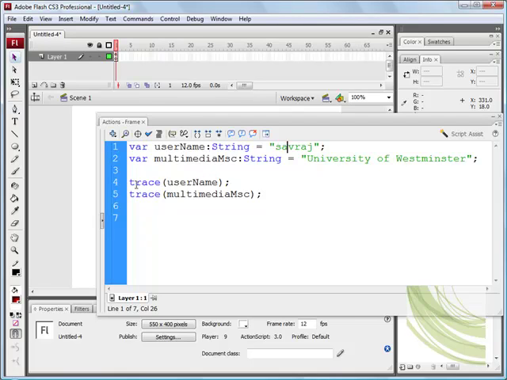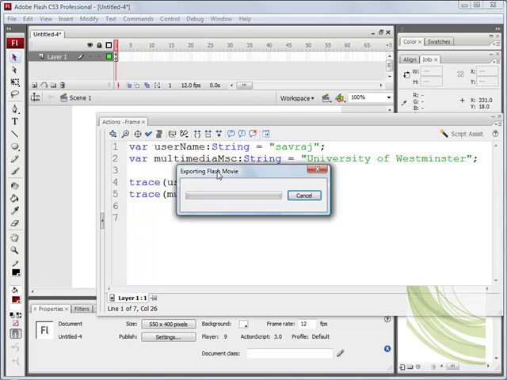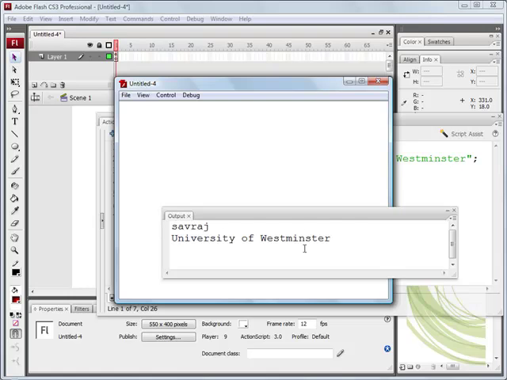And then I've got two trace commands. So I've got trace username, which is that variable, and trace multimedia MSc. Pretty straightforward. If I press Control and Enter, you will see that my output box has two variables like so.